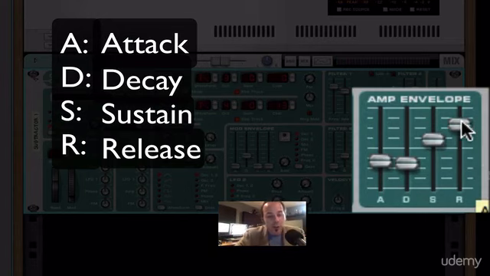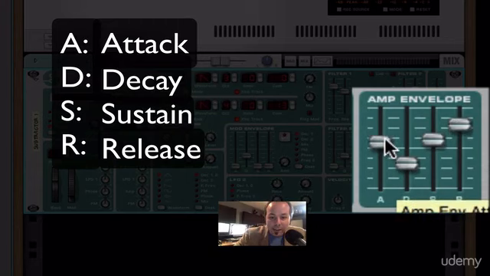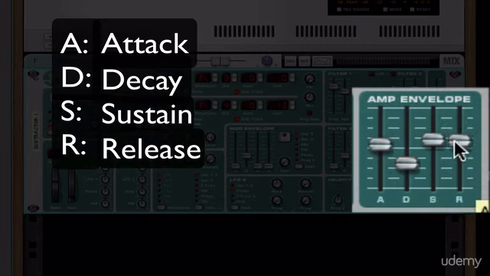Right, so that means if you were creating something like a pad, which we'll do here shortly, a pad is a very washy sound. You're going to want a slow attack, a slow release, maybe not that slow, and something about like that actually. So it's going to ramp up, it's going to fade out, so it's going to fade in, fade out.